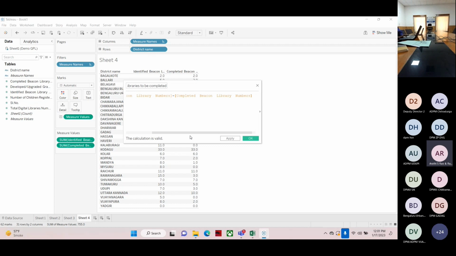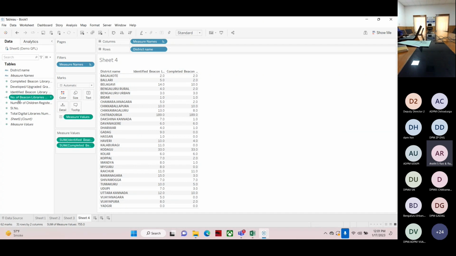So basically what we have done, we have taken the identified Beacon library field minus the completed Beacon library. Okay. And now you can see here that there are 1, 2, 3, 4, 5, 6, or here 7 fields. Now if we click OK, then a new field has been created. Okay, a new field has been created.